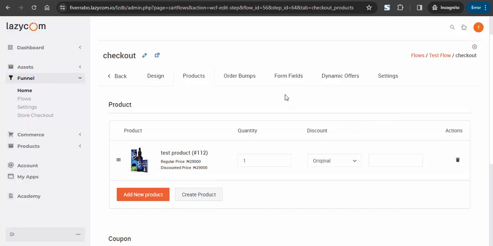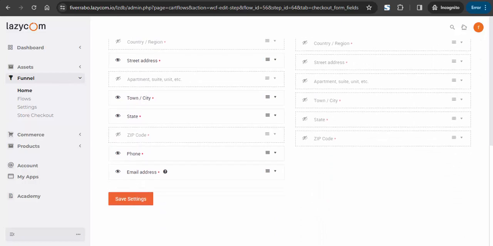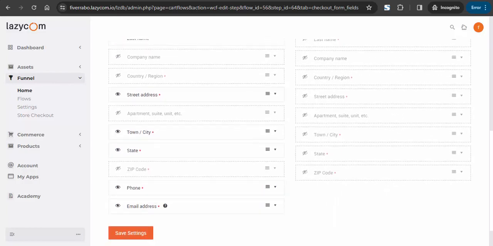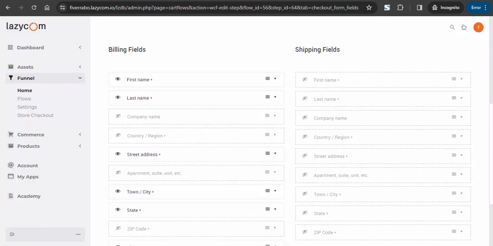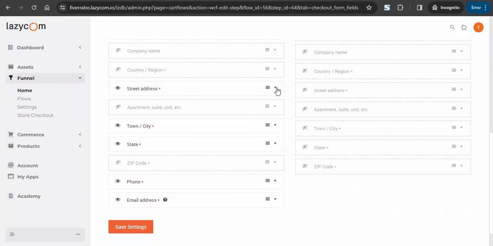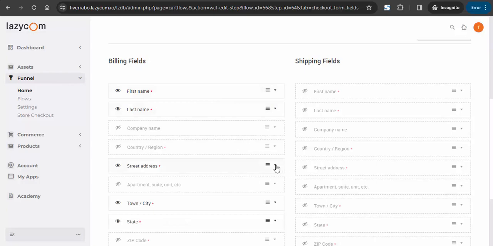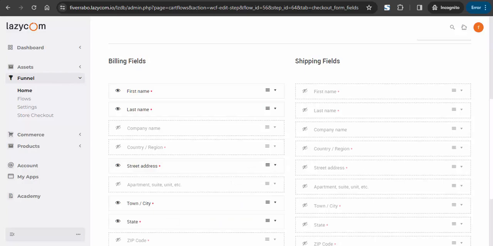And the other thing that we're going to look at is the form fields, right? So the form fields here are already set up because, of course, it's default; these steps were already created. And you can see that we have the email, the phone number, the state, the town, the streets, the name. So I'm just going to go ahead and check the field width to be sure. So this one is saying 100. I just want to change that to 50.